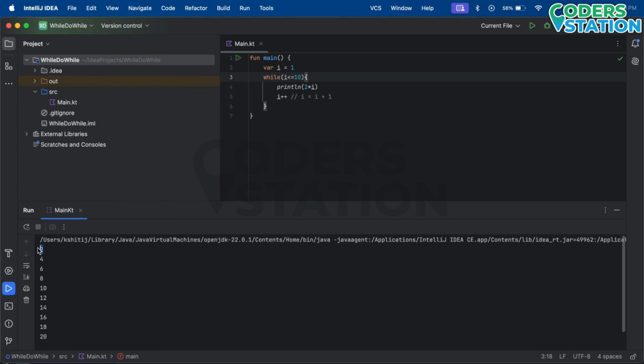That is 2 into 1 is 2, 2 into 2 is 4, 2 into 3 is 6, 2 into 4 is 8, and 2 into 5 is 10, and then so on and so forth. We have made it up till 2 into 10 is 20. That is how our while loop works. That is how we have created the multiplication table of 2.